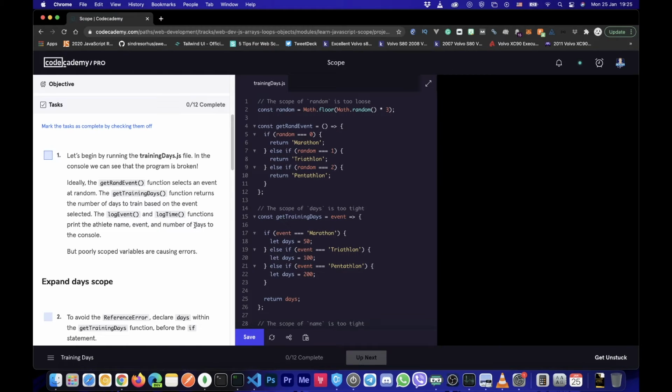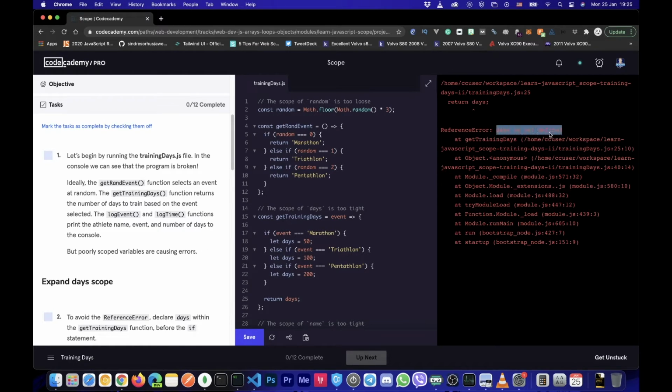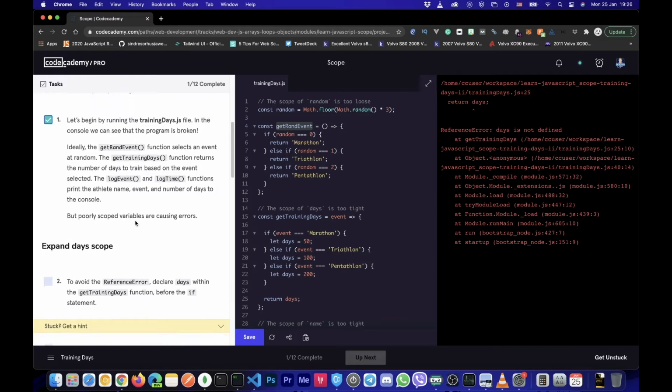In the console, we can see that the program is broken. Yeah, we got an error saying that days is not defined. Ideally, the getRandomEvent function selects an event at random. So this function right here, the getTrainingDays function, returns the number of days to train based on the event selected. The logEvent and logTime functions print the athlete name, event, and number of days to the console, but poorly scoped variables are causing errors. Okay, this one is checked.